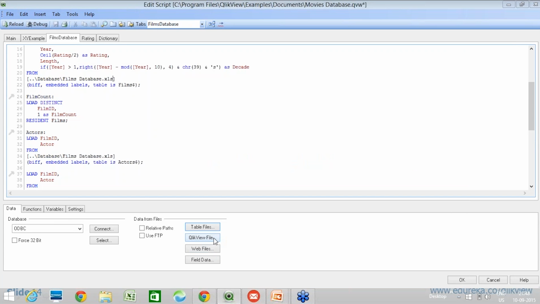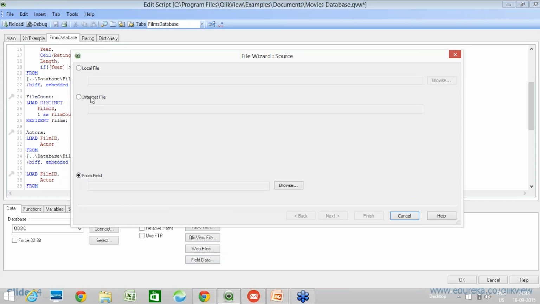So apart from this, you can also import another Qlikview file. That feature is called binary load. We will look into it when we move into the class. Web file to fetch the data from the web. Field data, the data which is there on the custom field, like from an internet file or from a local file, you can fetch it.